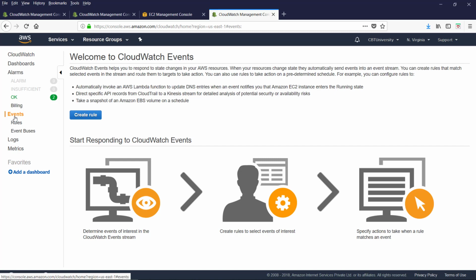A target processes events. Targets can include Amazon EC2 instances, AWS Lambda functions, Kinesis streams, ECS tasks, Step Functions state machines, Amazon SNS topics, Amazon SQS queues, and built-in targets. A target receives events in JSON format. So we'll be creating rules. A rule matches the incoming events and routes them to the targets for processing. A single rule can route to multiple targets.